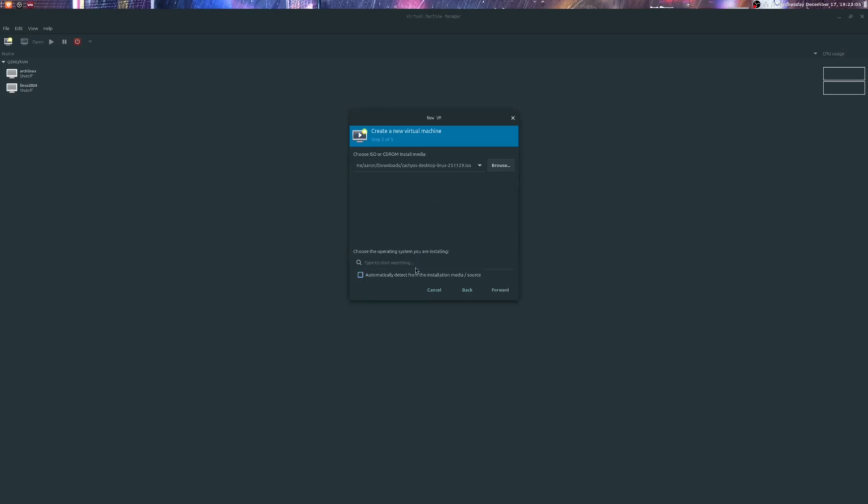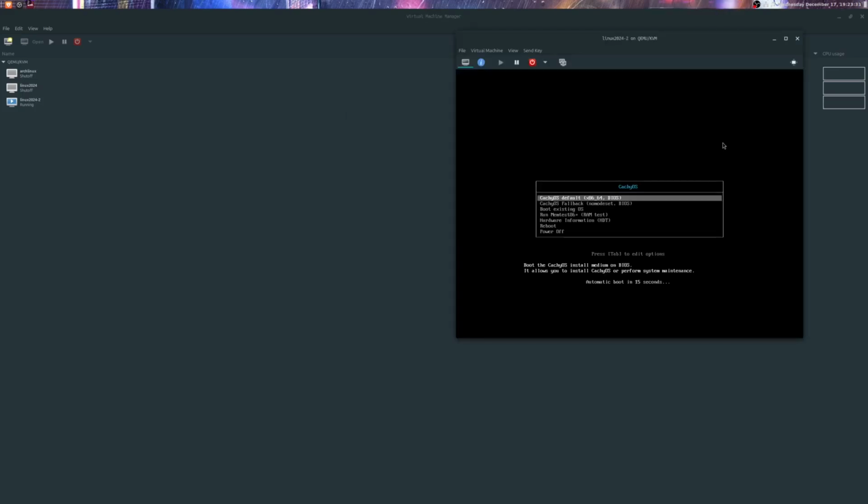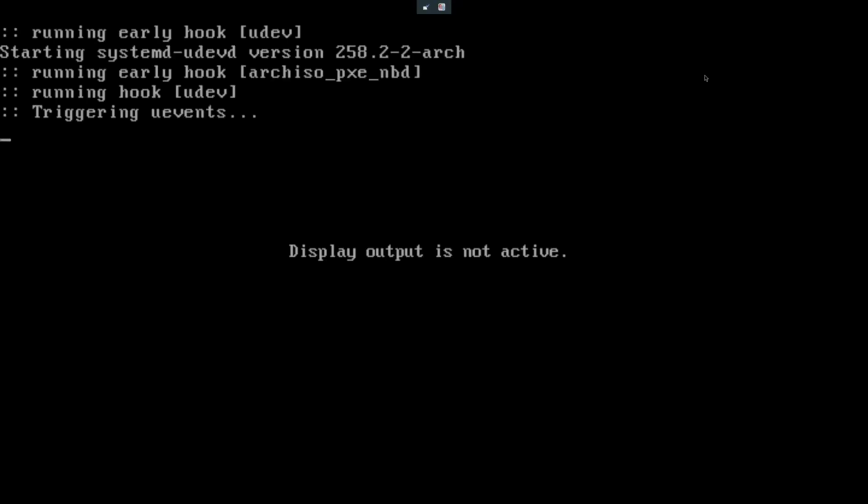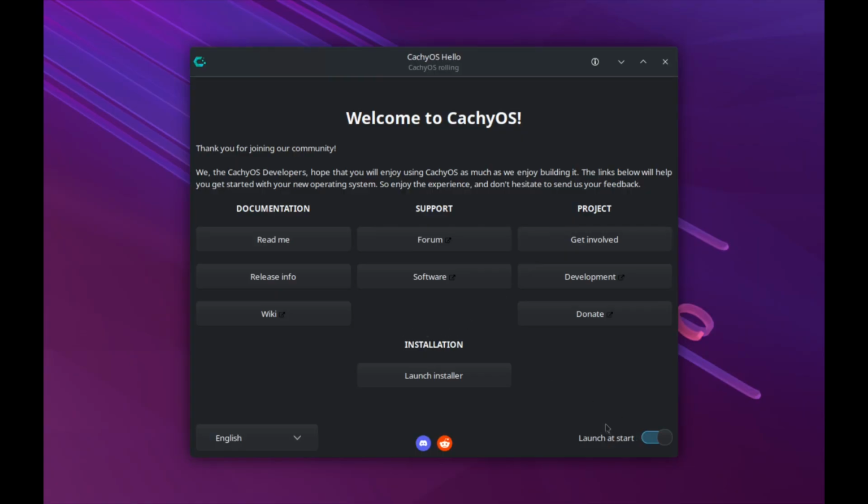Here it's not going to auto detect, so we're going to go ahead and name it. It's not going to recognize Cachy, so we're just going to call it generic Linux. Going to give it 8 gigabytes of RAM and 4 CPU cores. And leave it at 25 gigabytes of storage. Looks good. Hit finish. And it will start to load up. Here you're going to hit yes or enter. Make it full screen. And this is the Cachy installer.